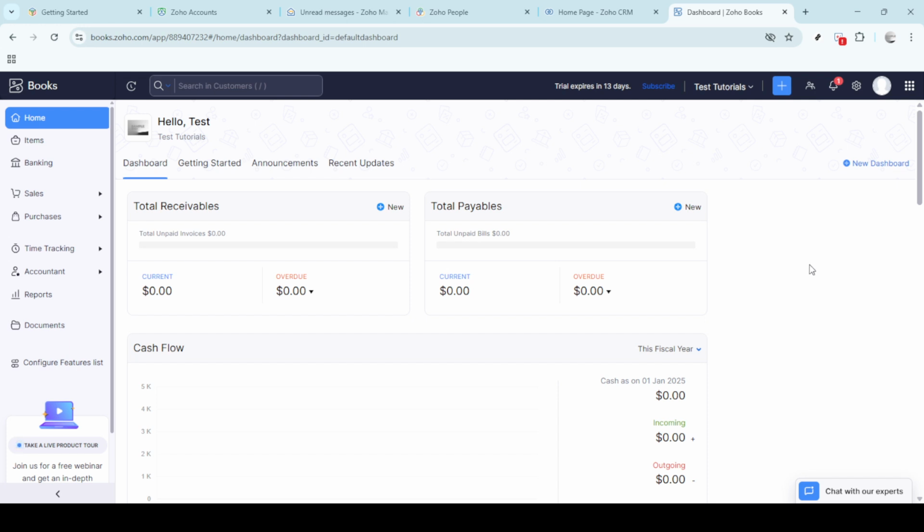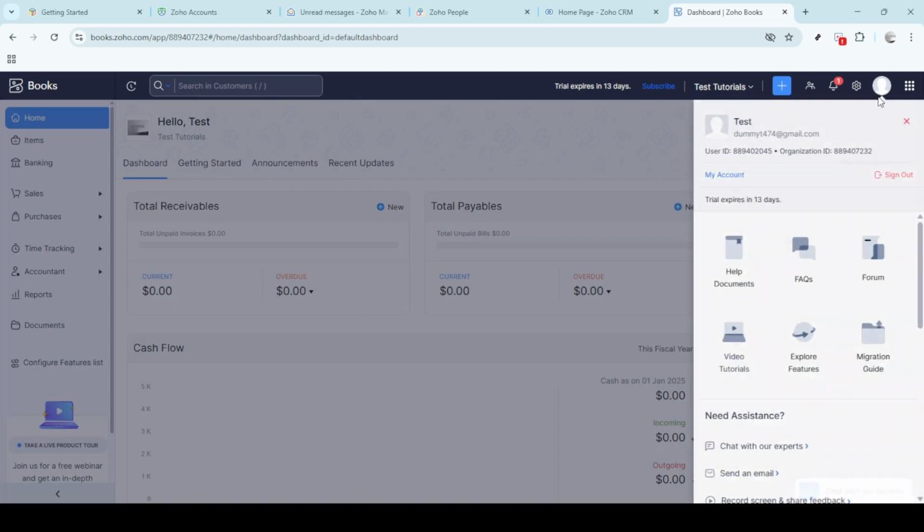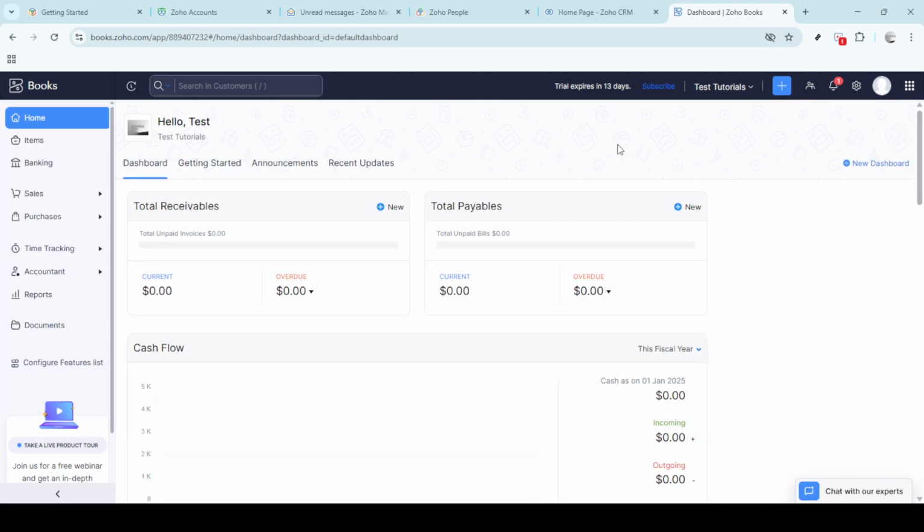First things first, you need to log into your Zoho Books account. Head over to the Zoho Books website and enter your credentials. Once you're in, you will find yourself on the dashboard, which is your command center for all things finance in Zoho. From here, what we want to do is navigate to the settings option.